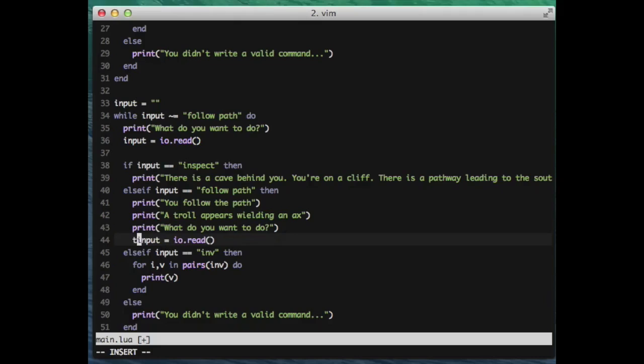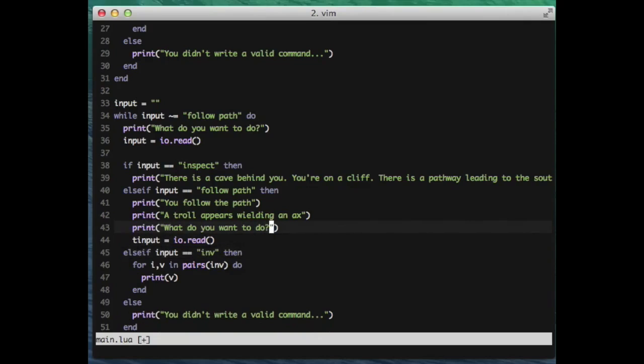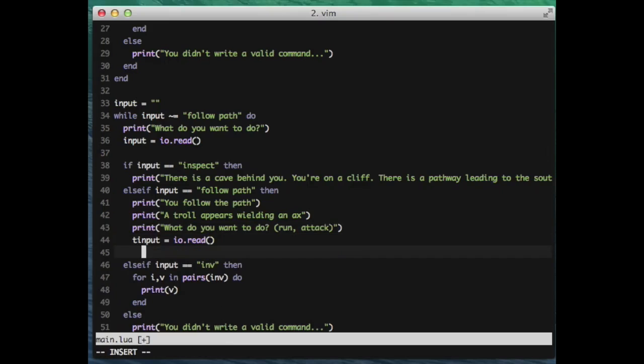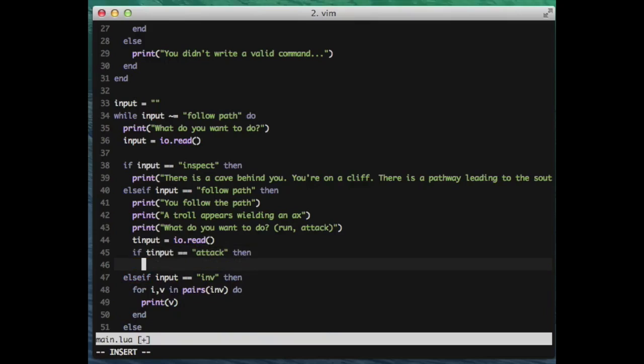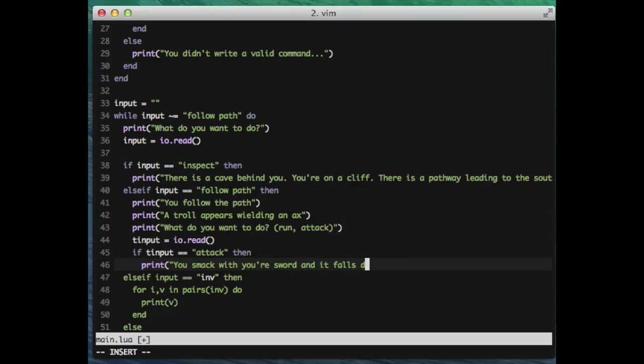And let's see, we're just going to name it something different so it doesn't conflict with this one. What do you want to do? We're going to read this, and we can either run or attack it. So if the person chooses to attack, they'll win, right? You smack it with your sword and it falls dead. Okay.